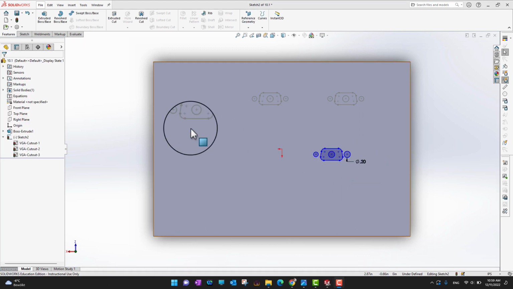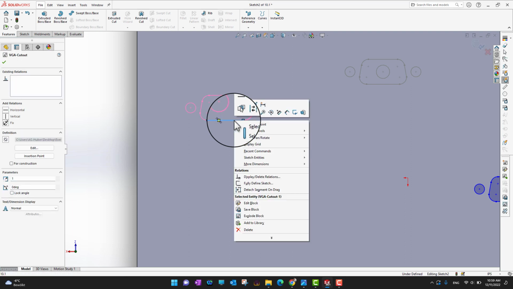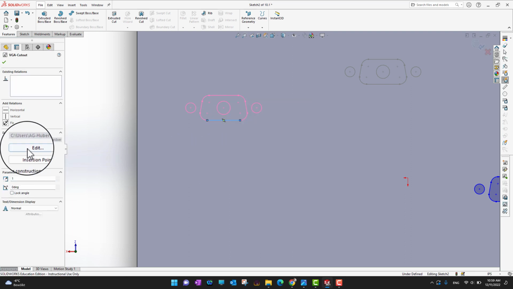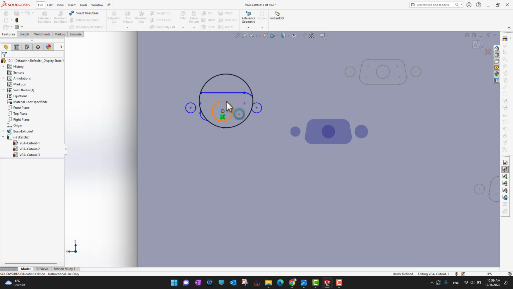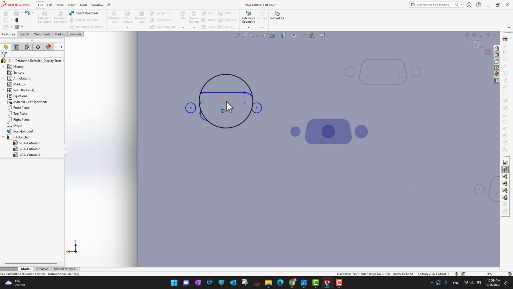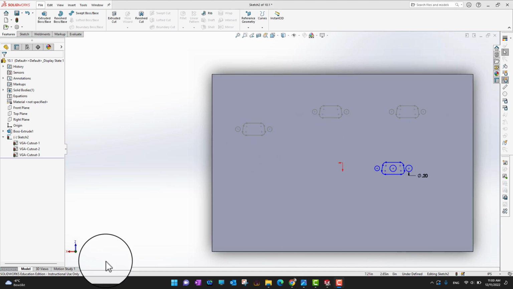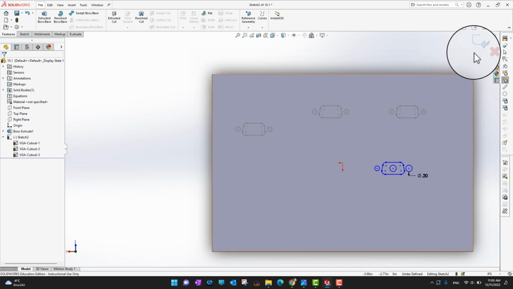Okay, before moving on, what I want to do is delete this circle because it's going to cause problems in the extruded cut. What I'm going to do is select this block, edit this block, and then select this circle and press the Delete key on my keyboard. So in this way I can delete this circle throughout all these blocks. Okay, next I would exit the sketch.